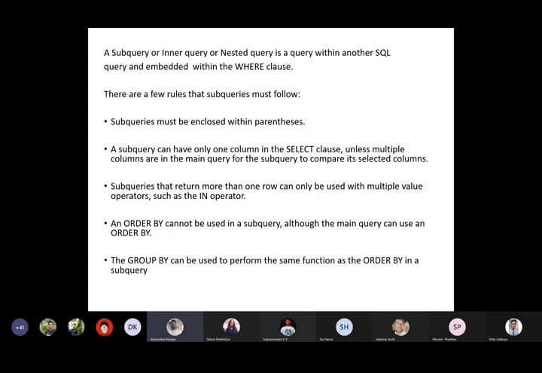So a subquery or nested query in SQL is where you have one query embedded within another query, right? In the case of subqueries, the inner query will be executed followed by the outer query. So we'll see some examples for subqueries.